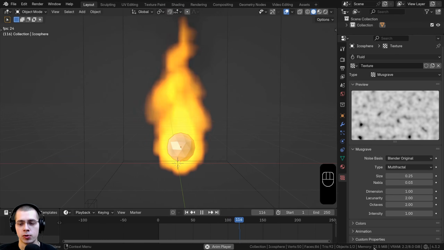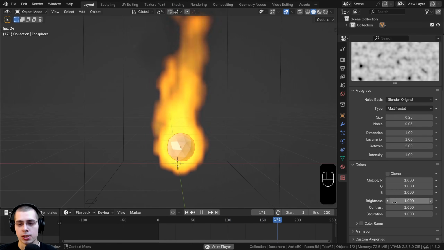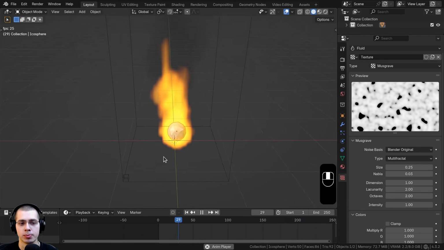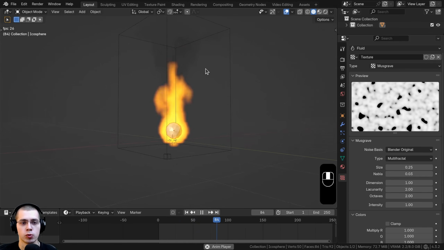And then another thing you could do if you want to is go down here to colors, and you could turn up the contrast. So if I turn up the contrast, now there's clear areas where it's black and white, and it just makes it even more contrasted.